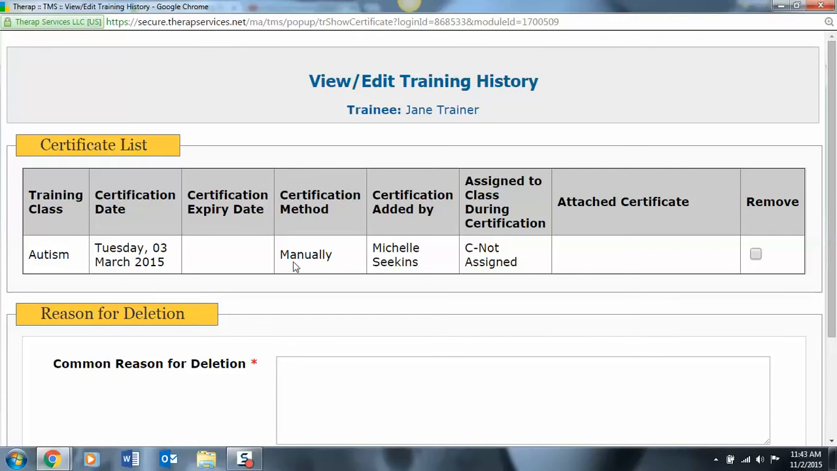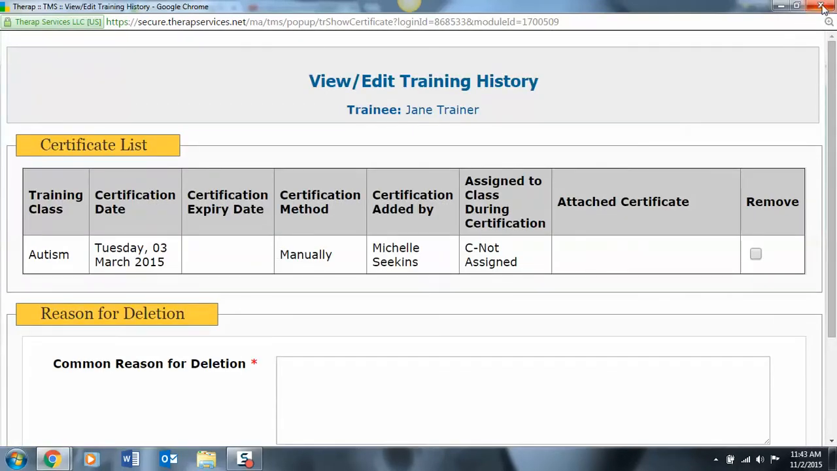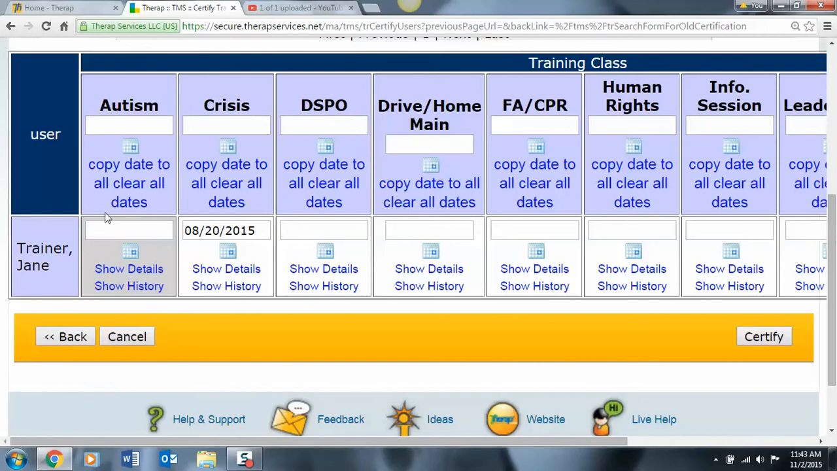It also shows how this was entered into the training management system, who entered it, and then if they were assigned to this class, then that would show up there too. But we'll get to that later on in the training. If that looks all good and correct, all you have to do is X out of this box, and it'll just bring you back to where you can enter in dates.